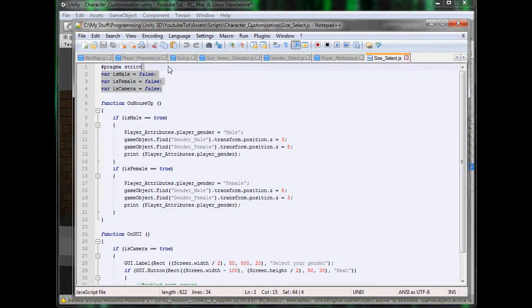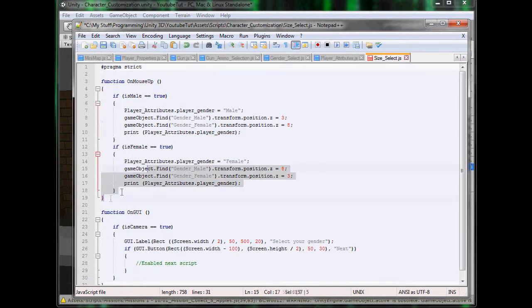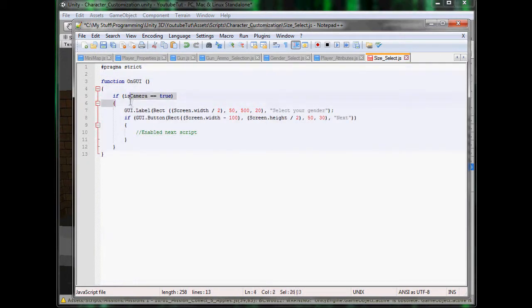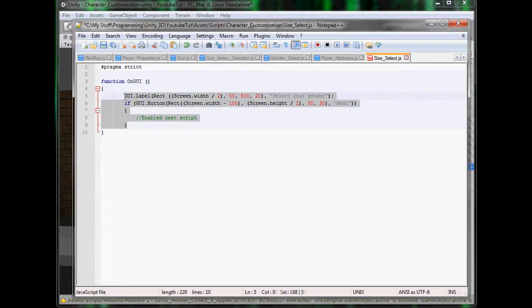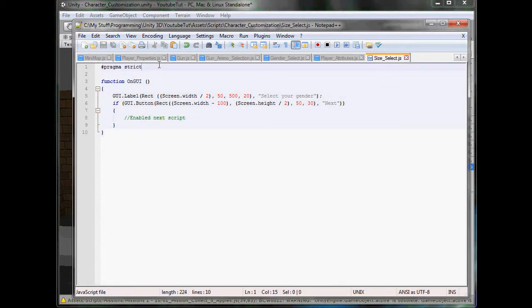Well, first of all, we don't need any of the if statements, or the booleans I mean, or any of the mouse ups. And we don't need this either. So that's all we need. This one's going to be purely on GUI. So this one's going to be for the size of them, so the height and the weight. So we can mess around with it a little bit. Yeah, because that'd be cool.